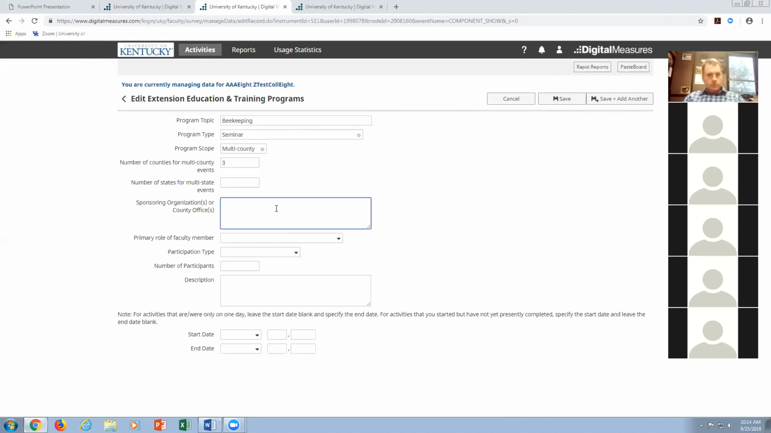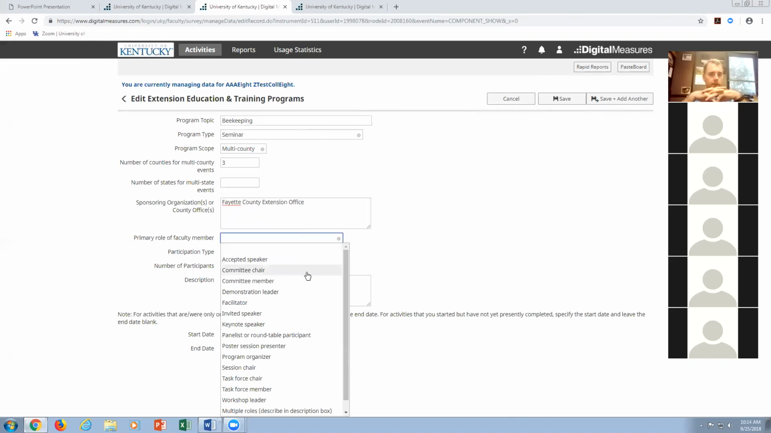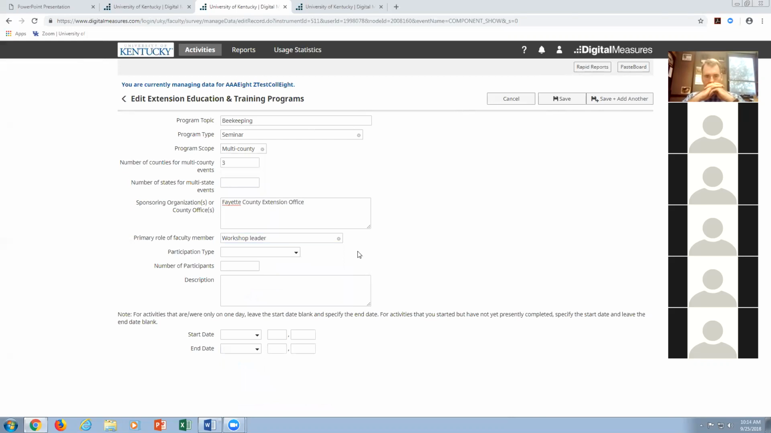Sponsoring organization or county office. So let's say that this was put on by the Fayette County Extension Office. And then your role, there's a whole bunch of roles you could choose from here. We'll say I was the workshop leader for this whole beekeeping seminar, and I organized the whole thing.